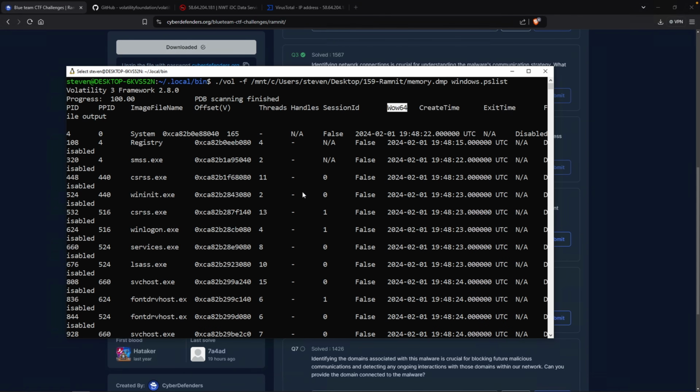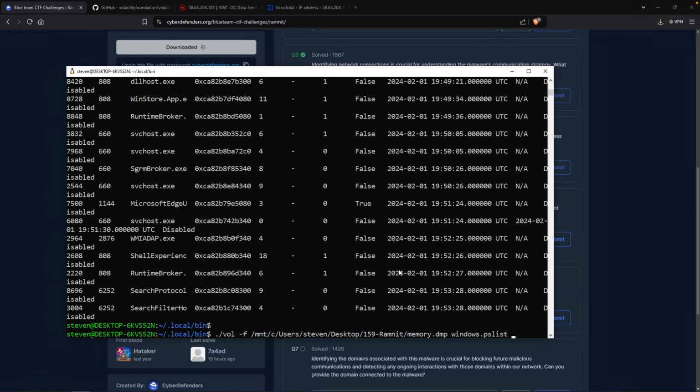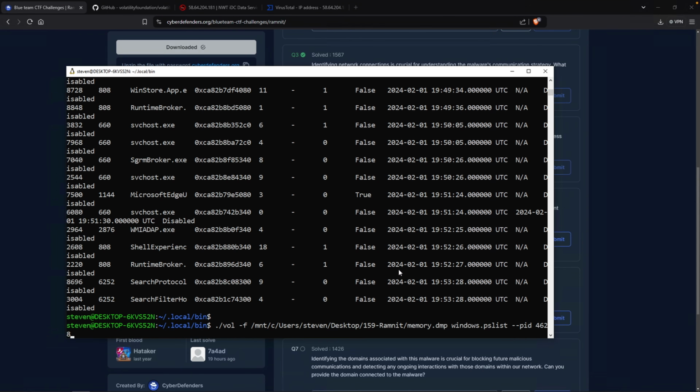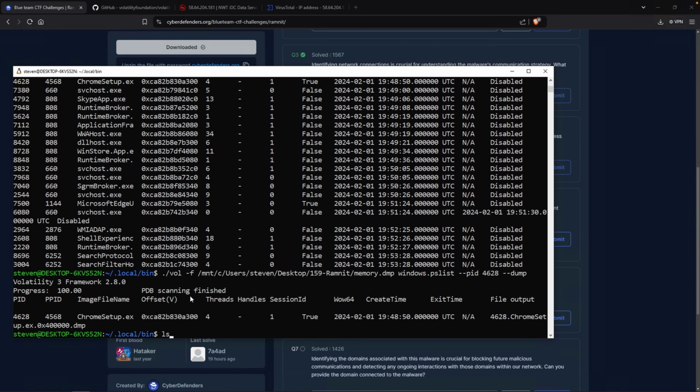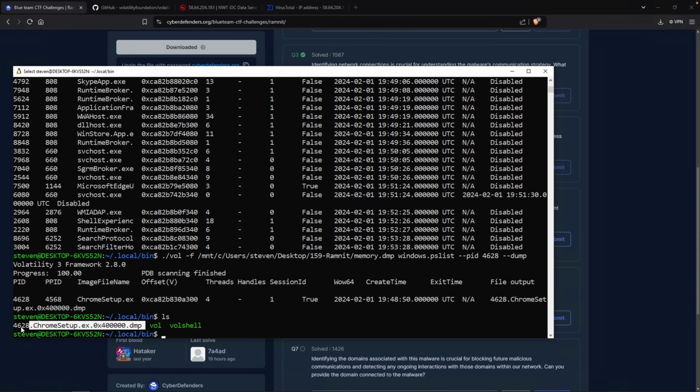The next thing to do here is to dump our process. And to do that, I'll rerun the command with windows.pslist. However, I will type in the --pid flag 4628 to let Volatility know that I'm interested in this particular process ID. Let me go ahead and expand this just a bit here. And finally, I'll type in --dump. And now if I type in ls, my file is right here.